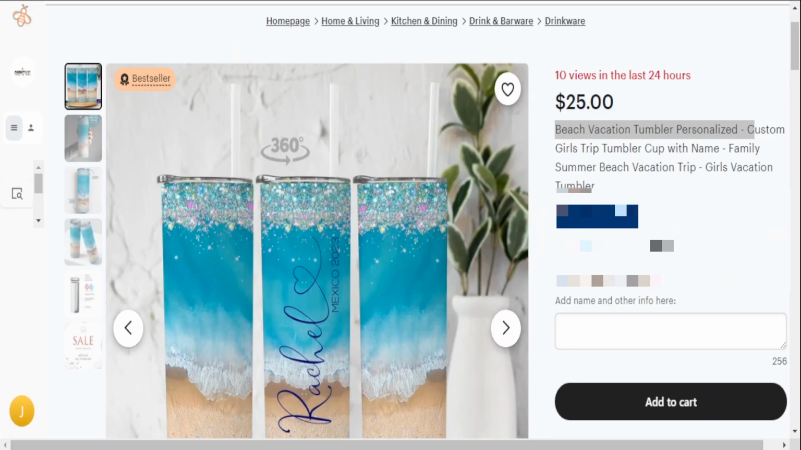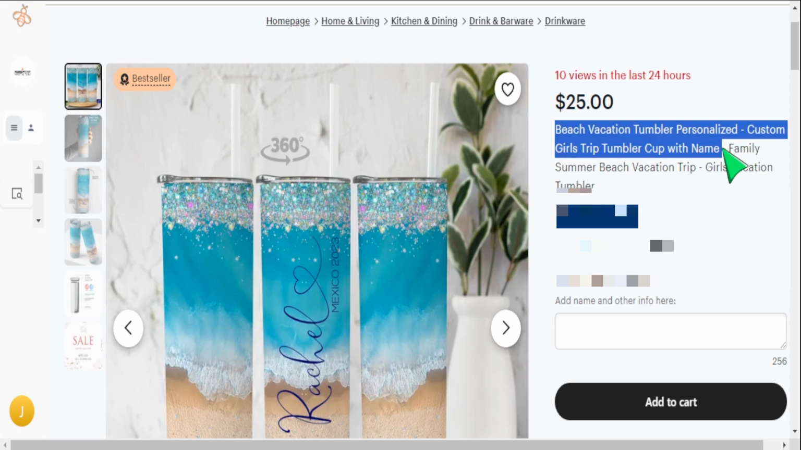So I see this one is titled Beach Vacation Tumbler Personalized, Custom Girls Trip Tumbler Cup with Name. And then obviously we have those supporting keywords: family, summer, beach, vacation, trip. But more specifically, I'm looking at the first line of the listing to bring that SEO value, which is all about beach, vacation, tumbler, personalized.